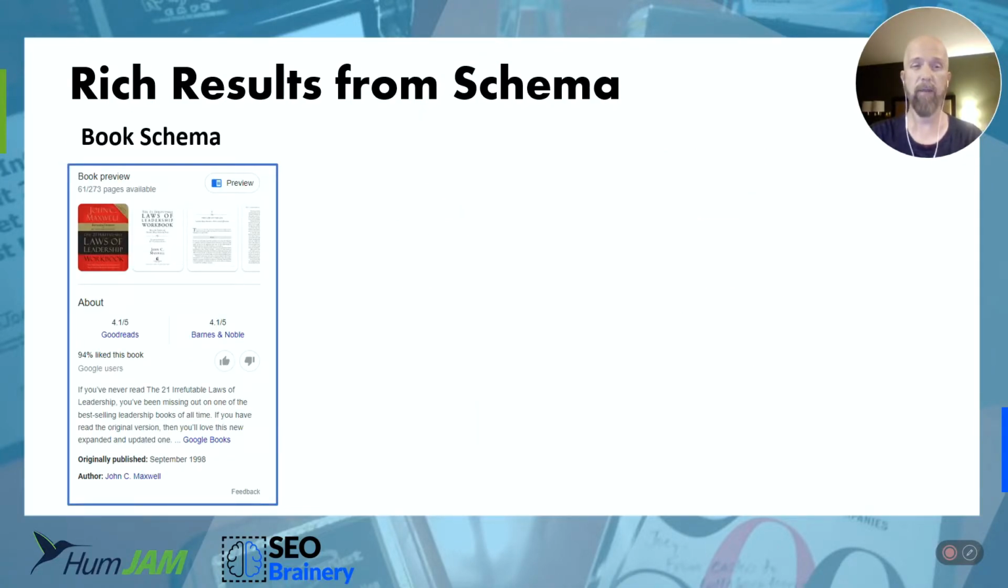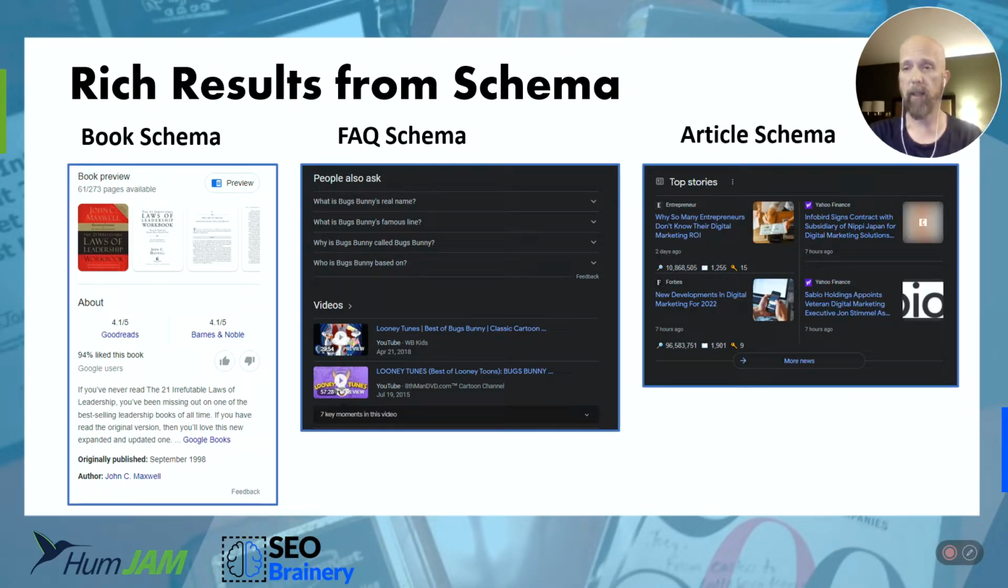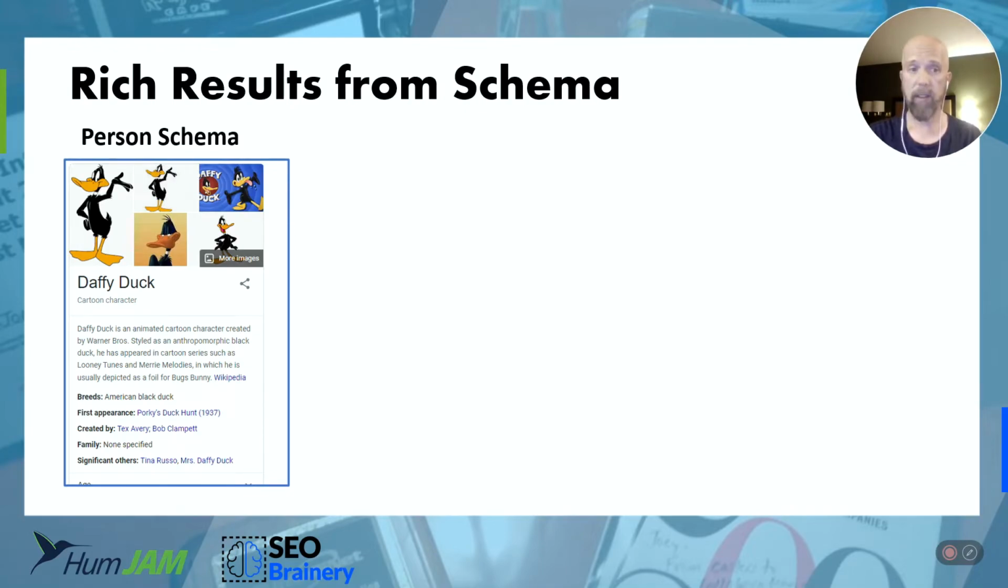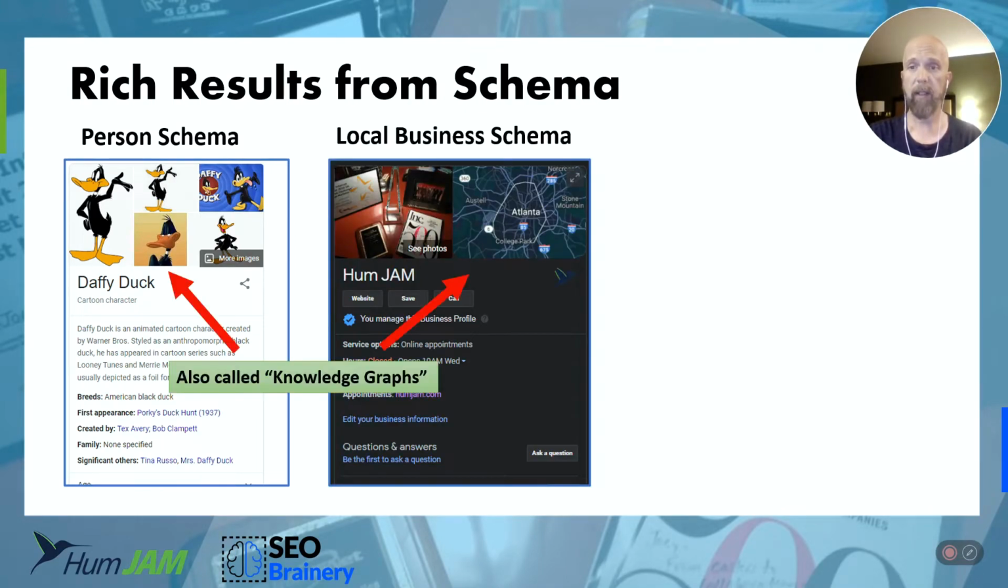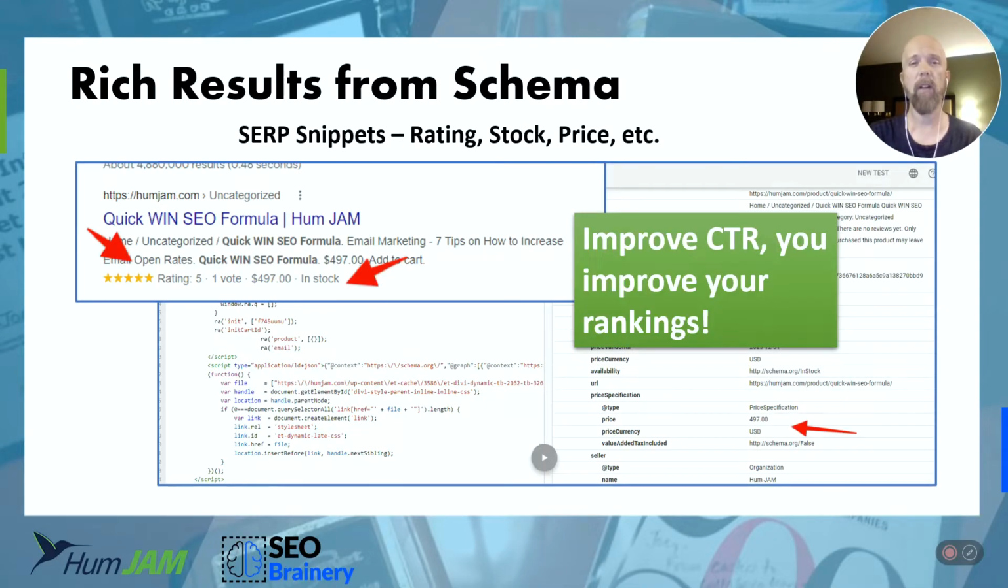So take a look at this. From book schema to FAQ schema to article schema, person schema, local business schema, and again, these are all also called knowledge graphs, and video schema. Again, this is all created and accomplished through writing or implementing schema on your web page. And with snippets, you can see on one of our pages here, we got a rating review, a vote, the price, and in stock. I think we even got a category breadcrumb snippet in there.